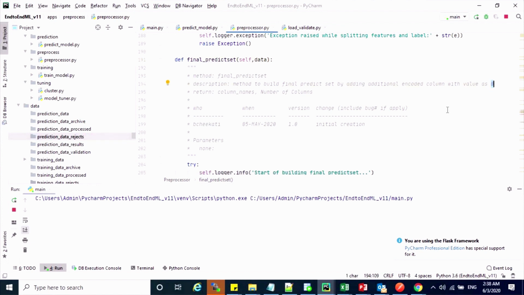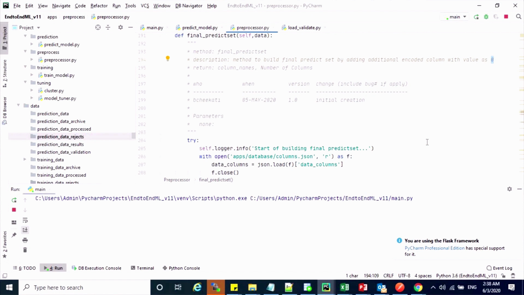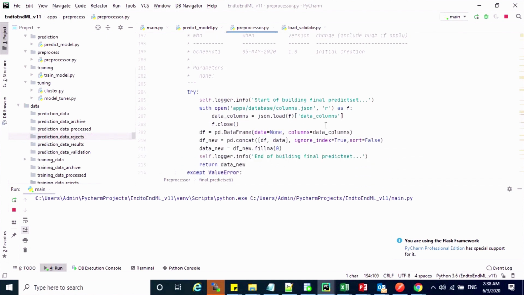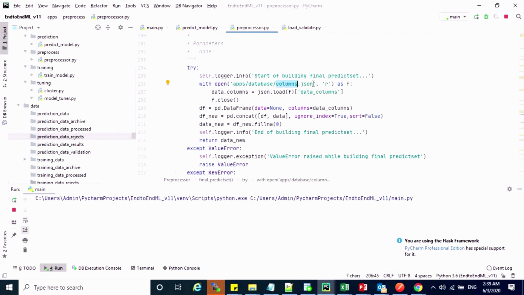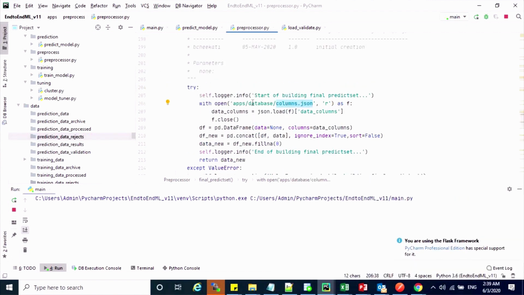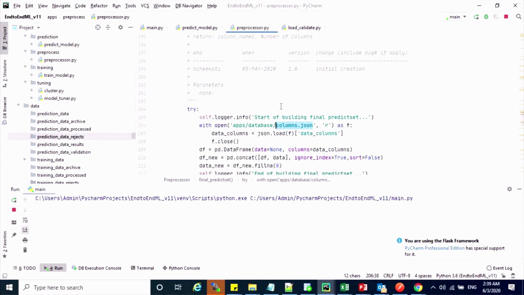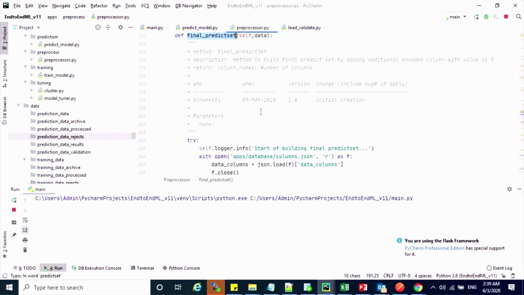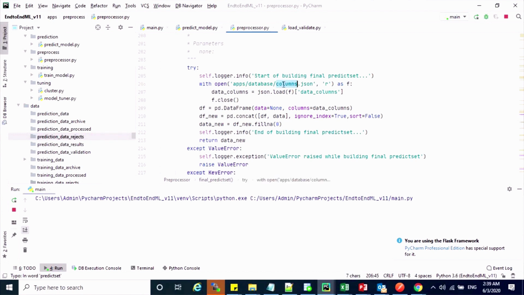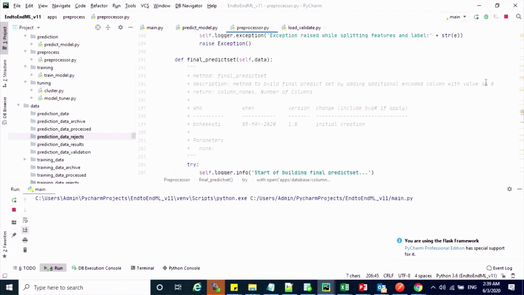How are we checking whether those columns exist in the training set or not? Basically using this columns underscore JSON, which got created while training the model. This will hold the latest final version of columns of the training model. So basically, this method will compare the prediction set columns with the columns dot JSON file, and if there is any missing column, then it will create that feature with the 0 value.